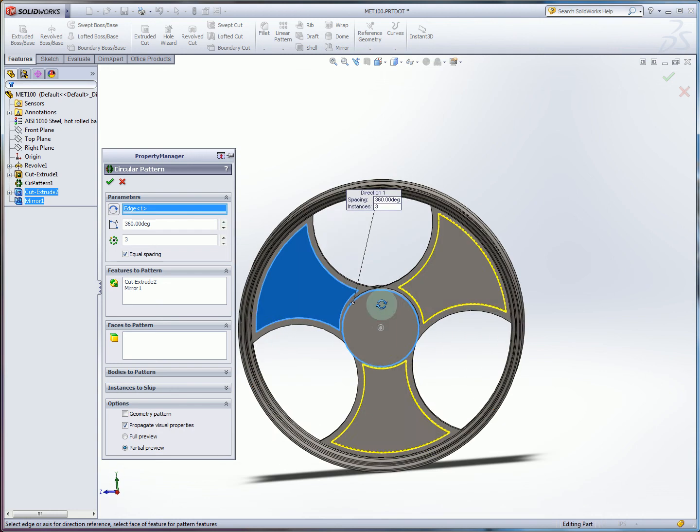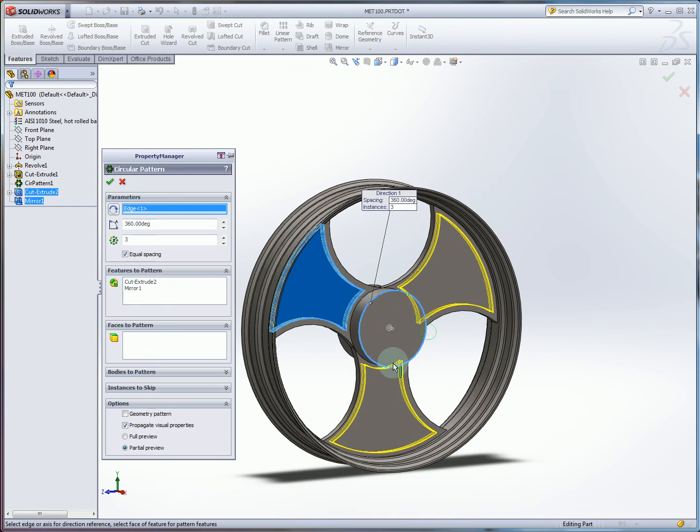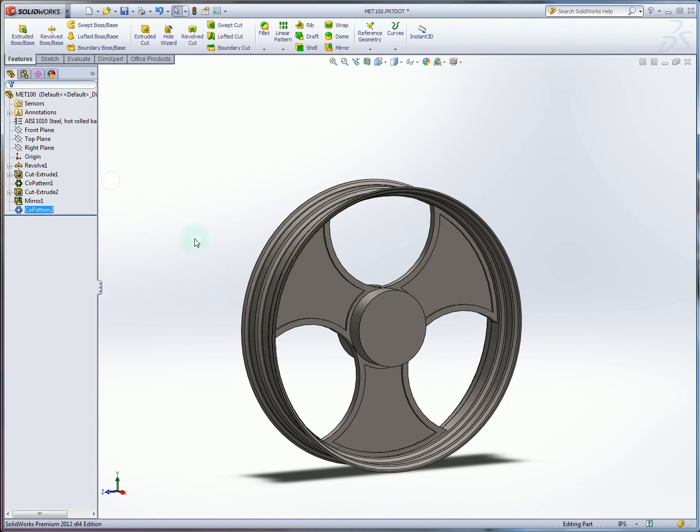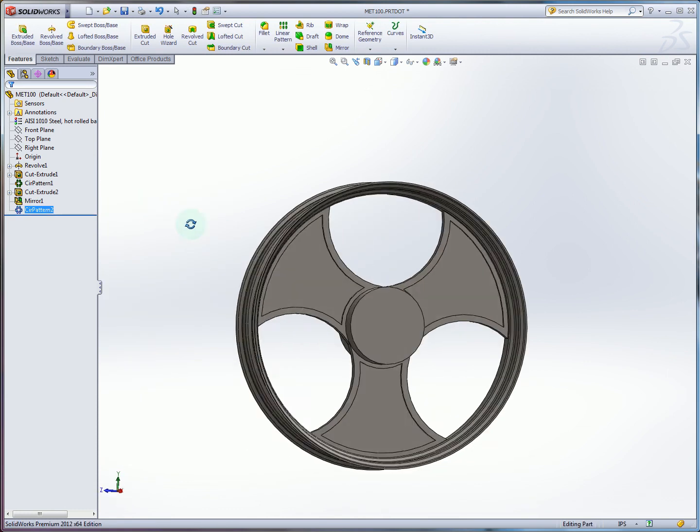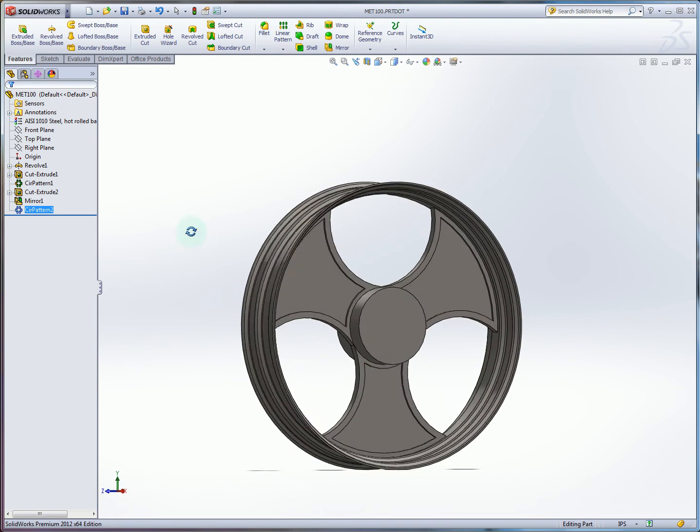Here we have that pattern. You'll notice I've chosen both the cut and the mirror as features to pattern. I've chosen this outer edge as my cylindrical reference, and I've got, again, 3 elements. Hit check. And we can see that, uneventfully, we have all of those cuts made.